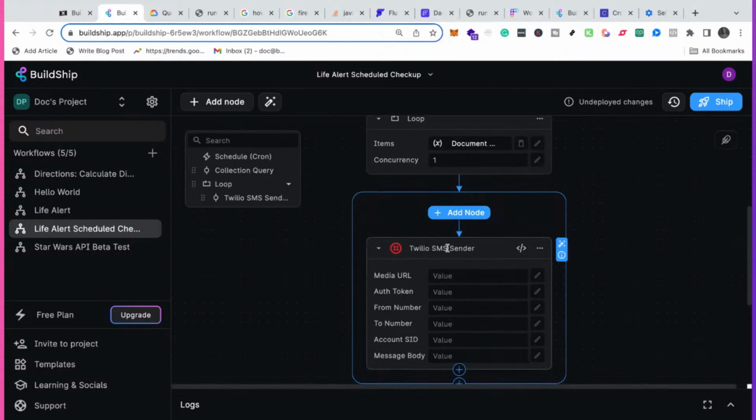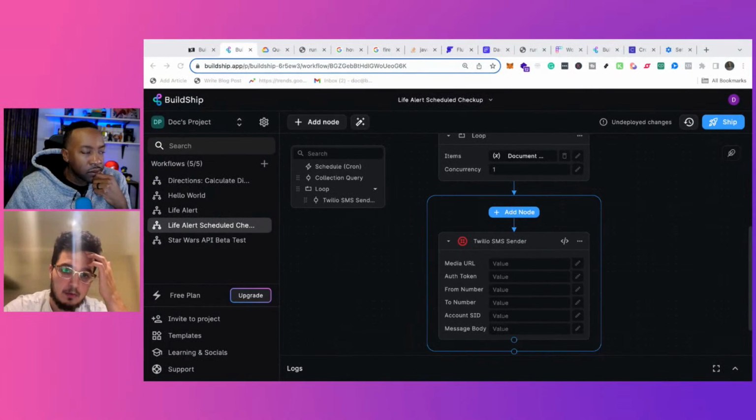This one will need some setup, so we won't go into it today. But basically you would have to set up an account with a third-party sender provider, and Twilio would be one option. Twilio will give you the authentication token that would authorize BuildShip to make SMS messages on your behalf, and you would pass in the auth token, which is your API key.